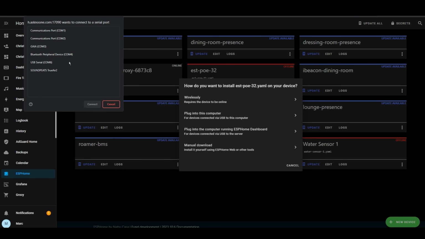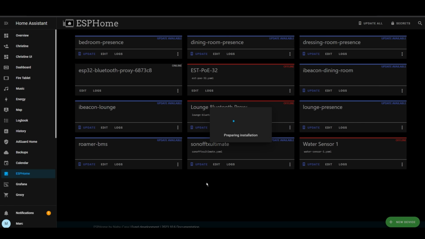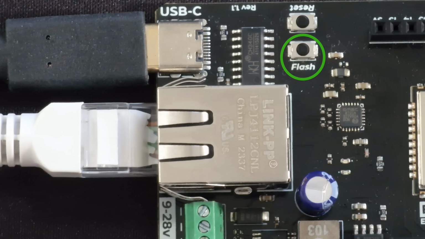We now want to select the serial port that our device is connected on. For this device to be successfully flashed, we actually need to get it into bootloader mode. So you need to hold down the flash button on the device and then press reset and then release. If you haven't got it in bootloader mode successfully, then you'll get this error message. If you're struggling to get it into pairing mode, then instead hold down the flash button and then plug in the power via USB instead.